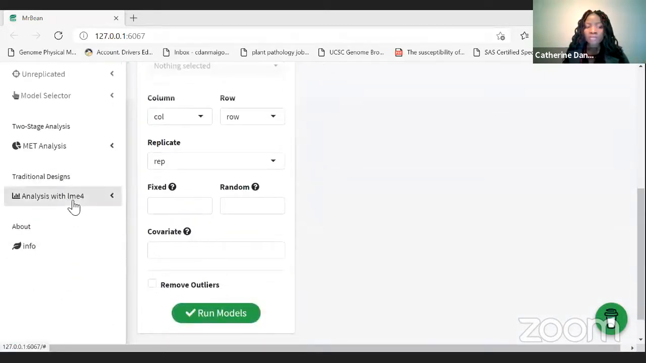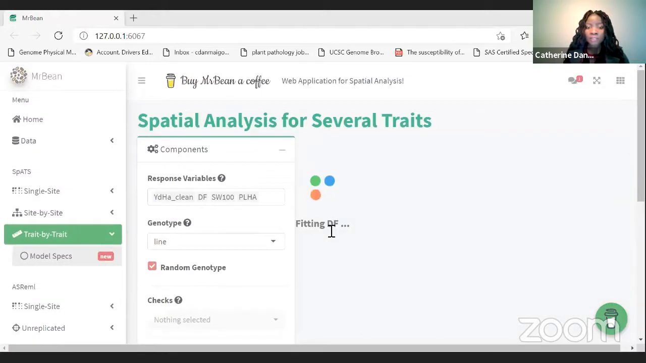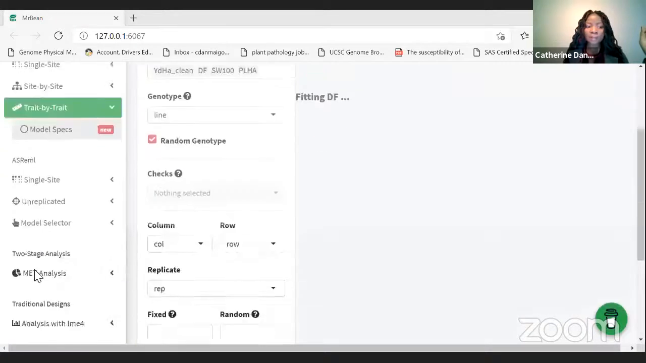You can also do the basic ANOVA, RCBD, CRD, incomplete block design, Latin square, whatever you want, you can do it under the traditional designs. And so it's currently feeding the days to flowering. This is the only function I will show today. Once it's finished feeding and I show you the plots, I think that will be all for this tutorial today.